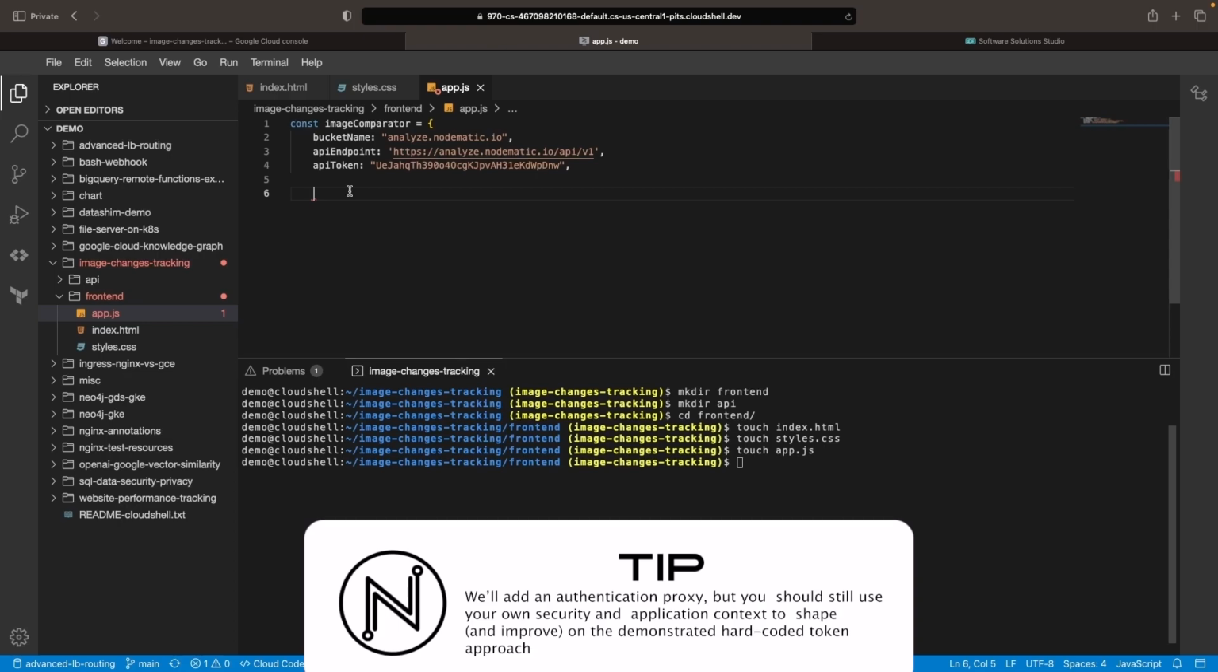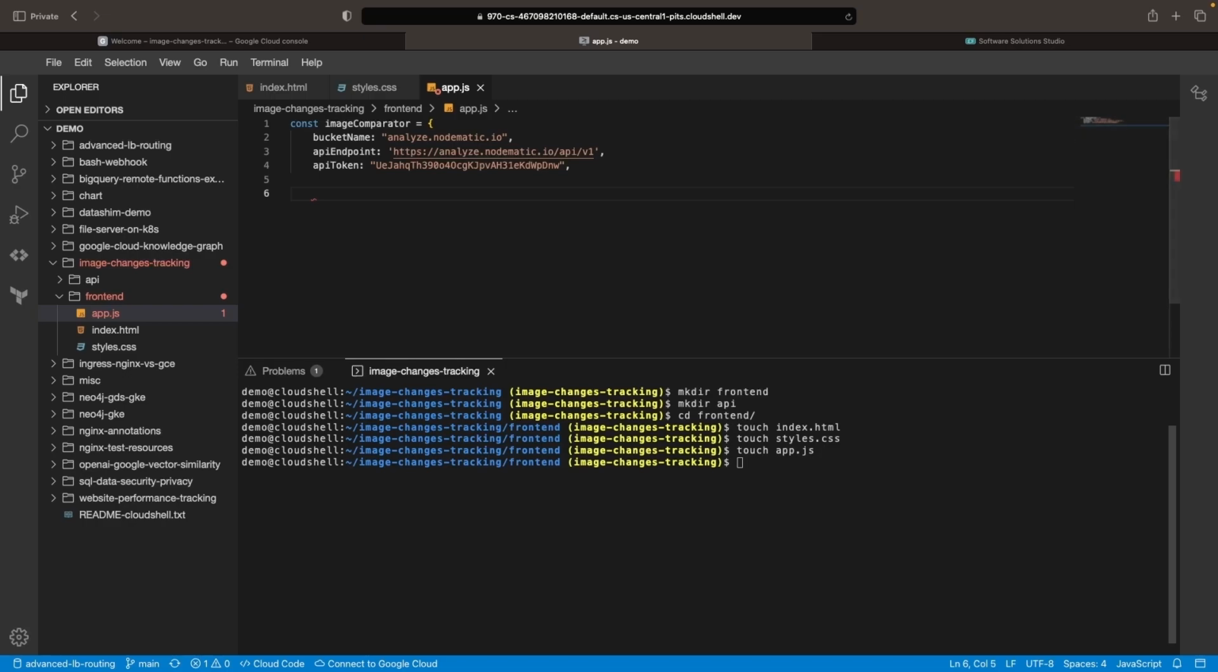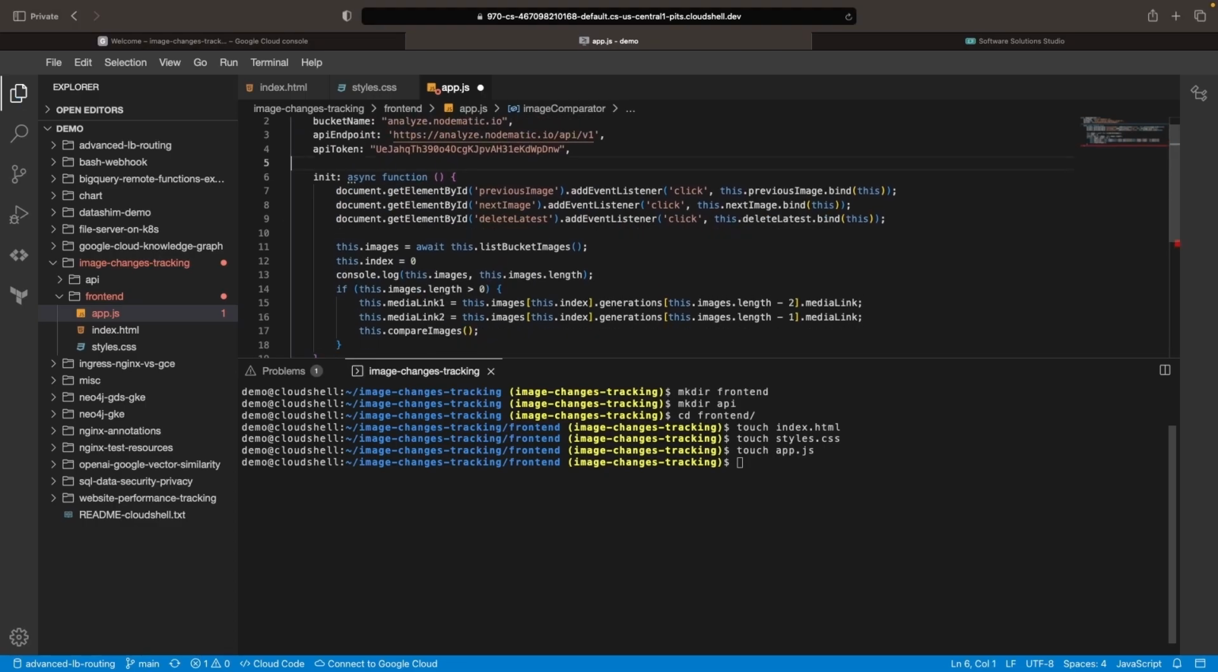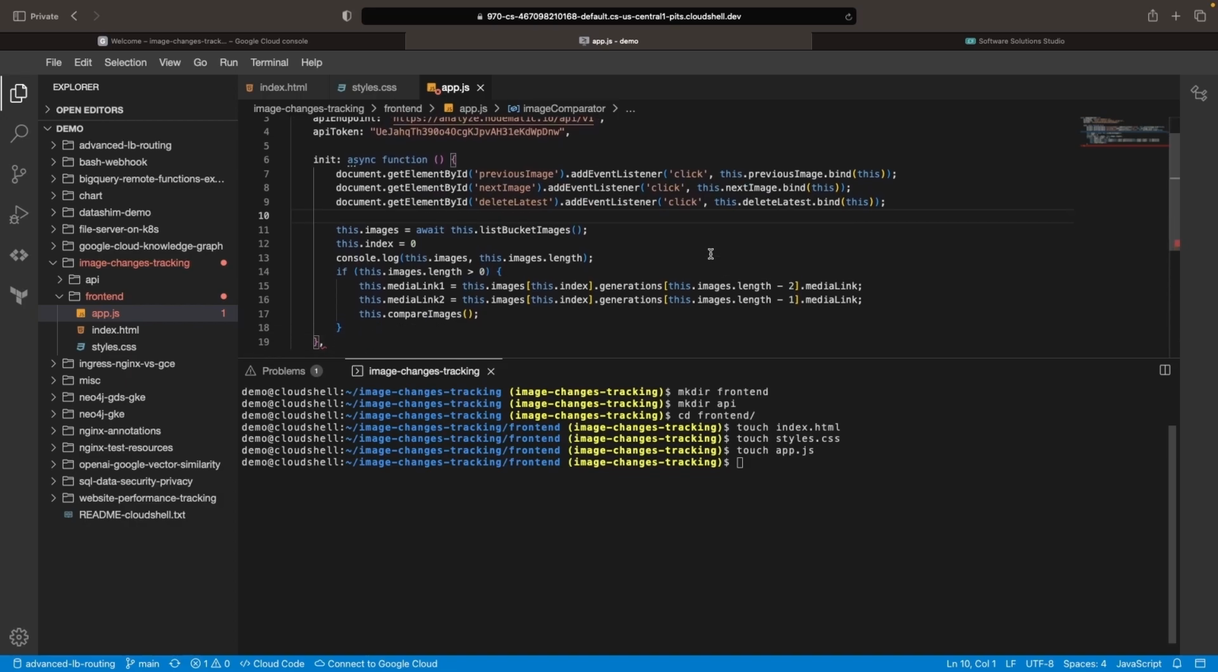First, we'll define some strings for the image comparator, which includes the bucket name, API endpoint, and API token. Since we haven't set up the API or buckets yet, these are placeholders, but they help us draft out our goals before we work on the backend details. Next, we'll create an initialization function that adds event listeners to the three buttons. These buttons will need properties from the image comparator component, so we'll add a bind to the functions executed when the buttons are clicked. We'll build out these functions shortly.